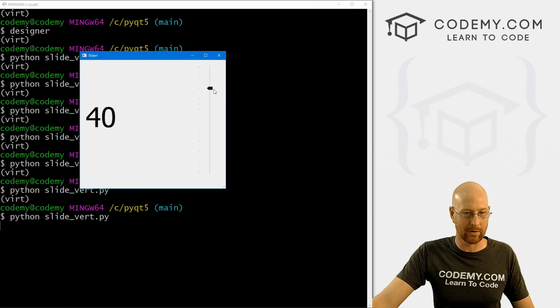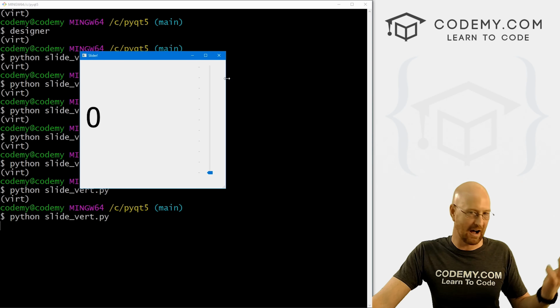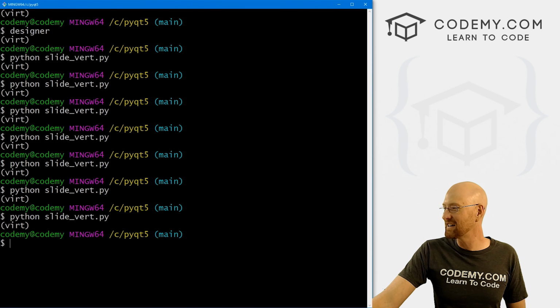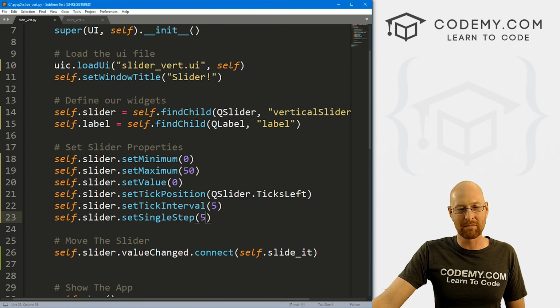And just like before with the horizontal slider, we can drag this and we can still do 1 at a time. But if we use our arrow keys, it pops it at 5. So that's pretty much it, right? So not very different really at all from the horizontal one.